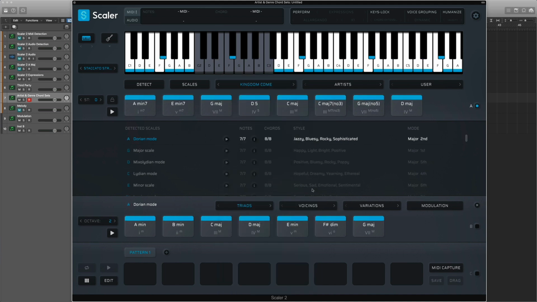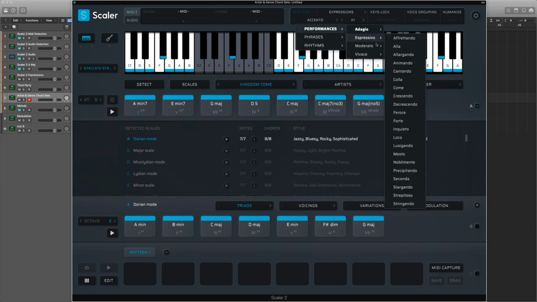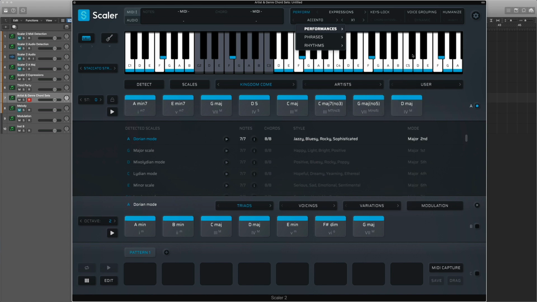To make this more interesting, I'm going to turn on, say, one of the performances. I'm going to come into Performances. I'm going to go into Espressivo Allargando. Okay, and now you can hear that performance applied with the staccato strings to the Kingdom Come chord set.